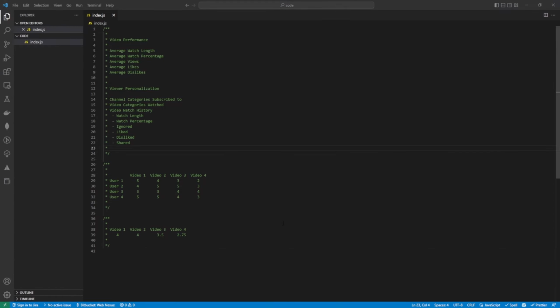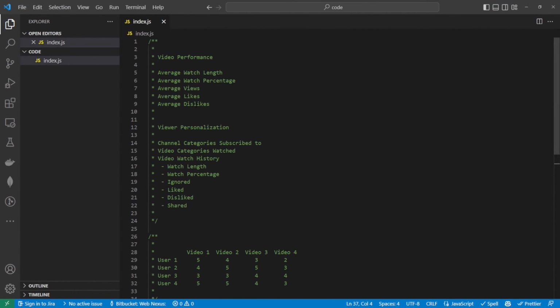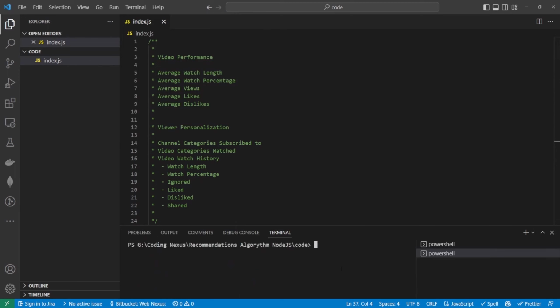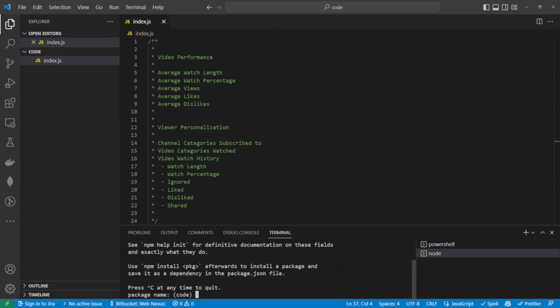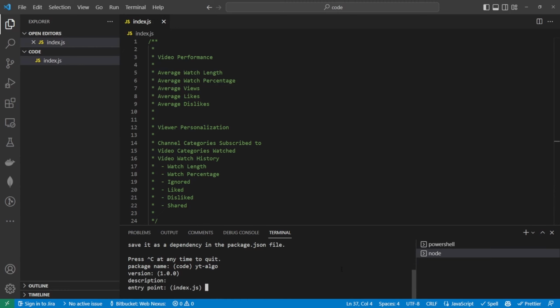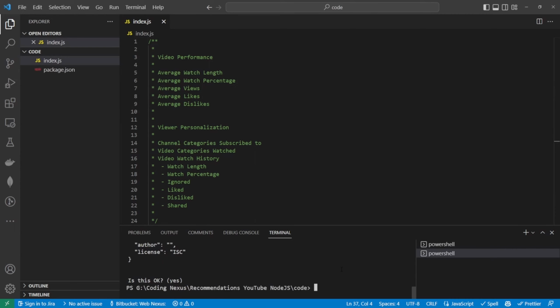So before diving into this any deeper, what we want to do is initialize our npm project. I'm also going to zoom in just so it's a bit more visible. So we want to open up a new terminal, and we're going to run npm init, and this should create an npm project for us. So I'm just going to call this yt-algo, version 1, entry point will be index.js, and we can skip through the rest of these. Okay, so now we have our project initialized.